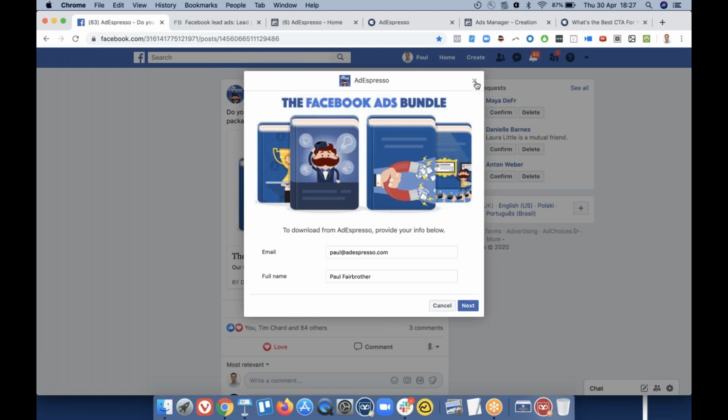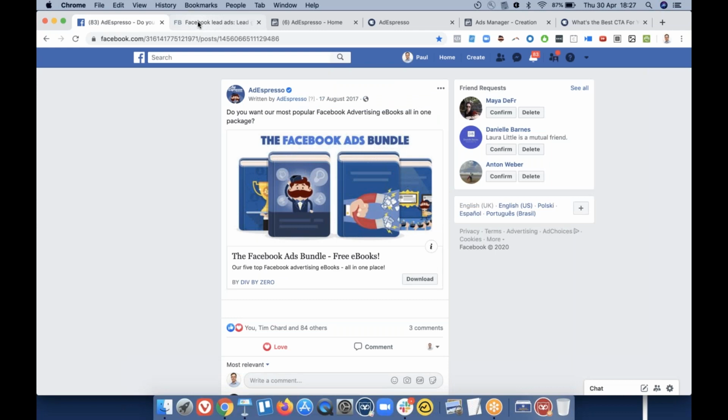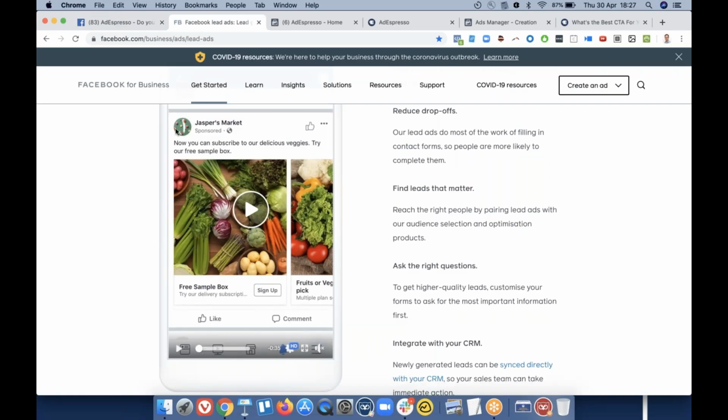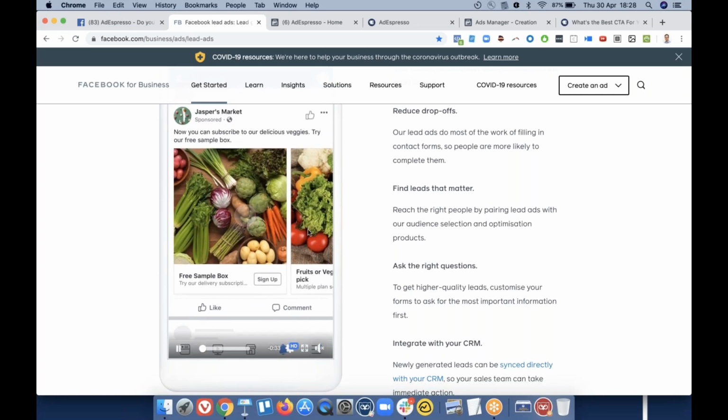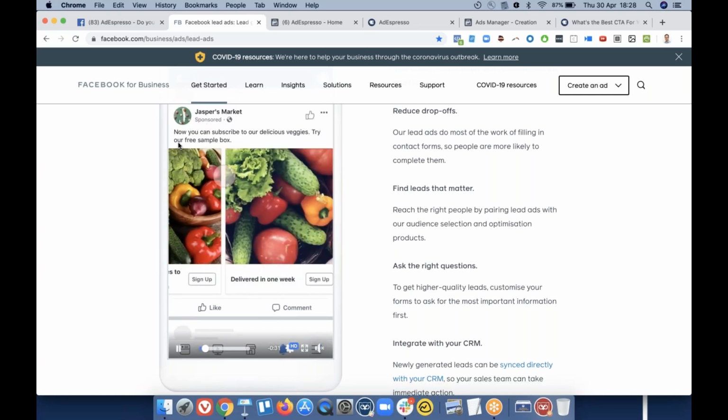Much, much easier. I'm going to give you another example. This is from Facebook. They've got a page they use called Jasper's Market. That's their demo page. We're just going to watch this little 30-second video on a user experience with a lead form. You can see this particular lead form is a carousel. You can get a free sample box.